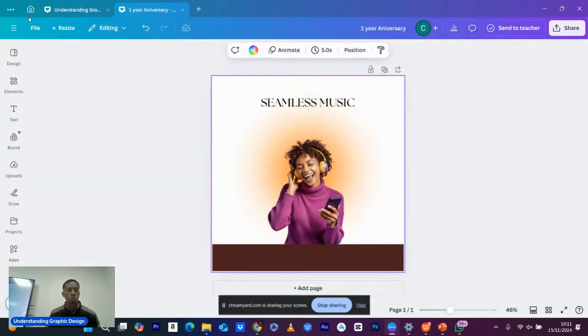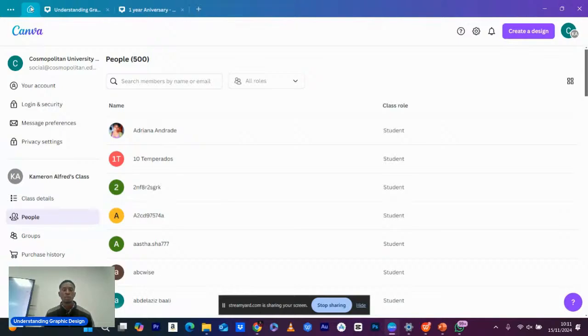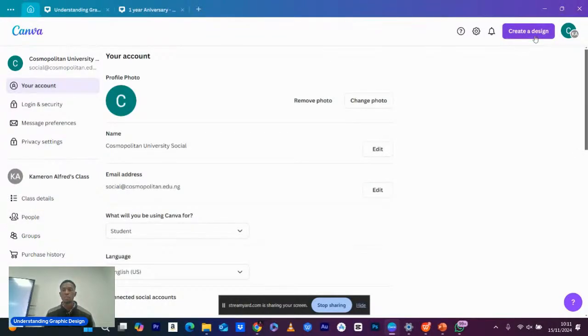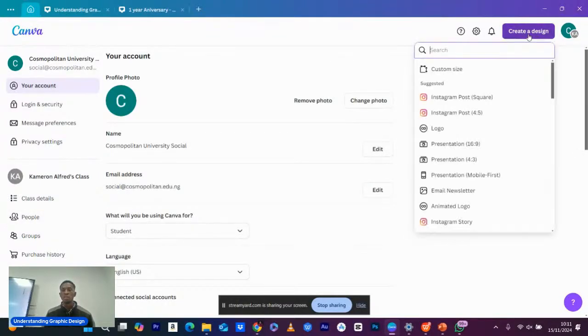Go to home, click on home. Are you taking your home? Yeah, so create new design. You are creating a new design using Instagram post square, because the design we are making is for Instagram post, right? So we're creating a new design using an Instagram post square.